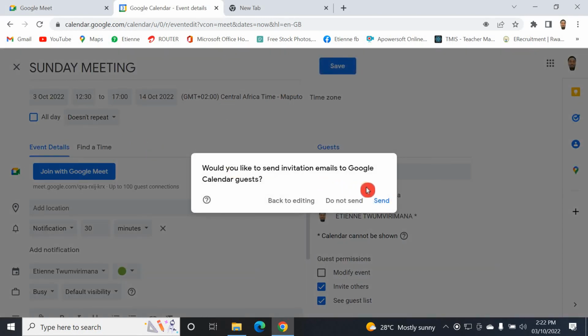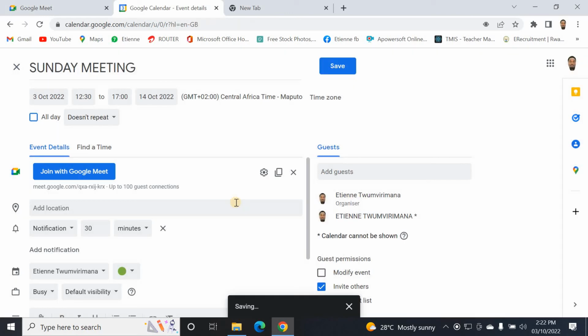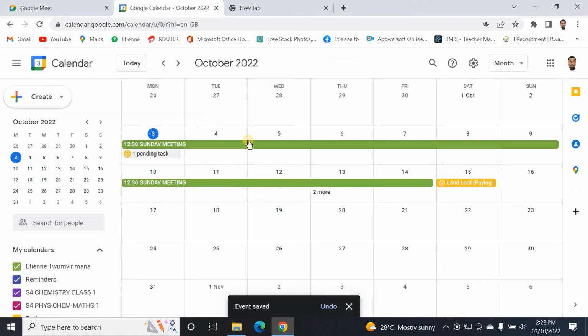Would you like to send invitation email to Google Calendar guest? Send. It means now I'm sending this to the people that I'm inviting. And a very nice thing here, you can see there is the meeting is scheduled.